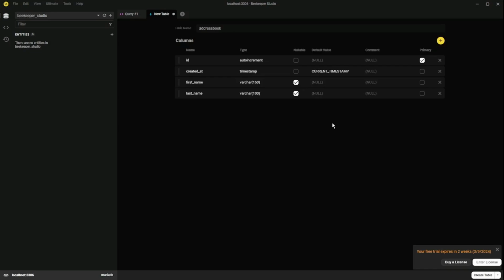By the way, this particular database management studio, Beekeeper Studio, is not free. We need to buy a license, so we can only use this one for 2 weeks. So I'm just giving a quick review. We already have first name and last name for our columns. This is our table name, and these are the different fields in our column.